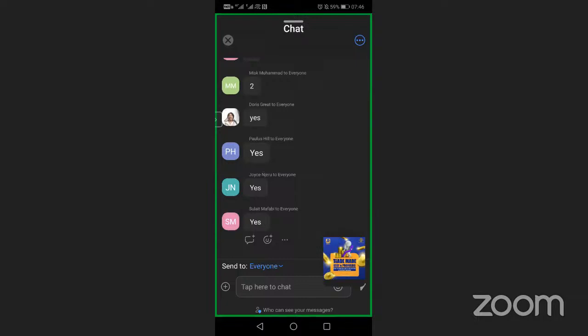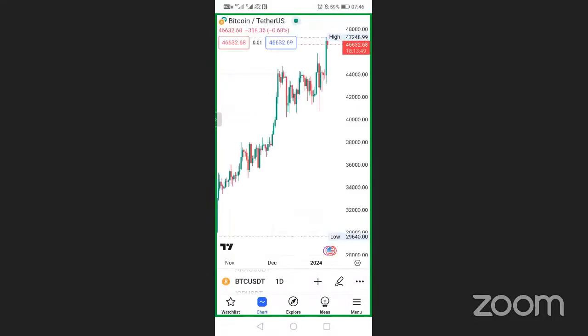Be specific. So we have navigated almost the whole TradingView application, especially the most important areas that we need to use when we are using the application. All right?